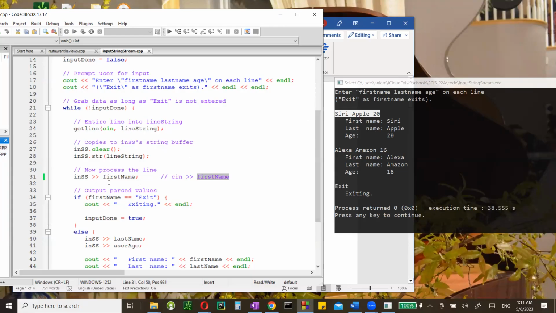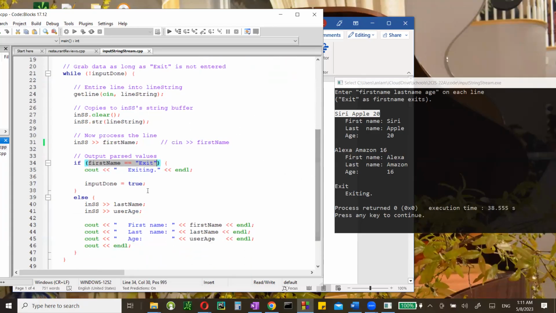We take the first word, or the first string, and store it into the variable firstName. That's Siri. And then we check to see if the first name is exit. In this case, it is not. That means this is a valid first name.